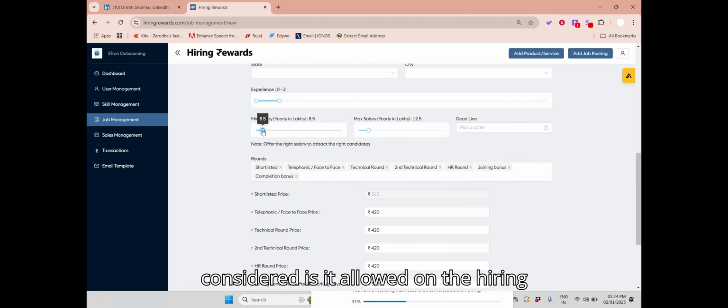Is it allowed on the hiring rewards? First thing. Second thing, are the freelancers sufficient to work on this non-IT requirement? Are they comfortable? Yes. I'll just give you an example of the same. I will take a slightly different example so that it's easier to understand.